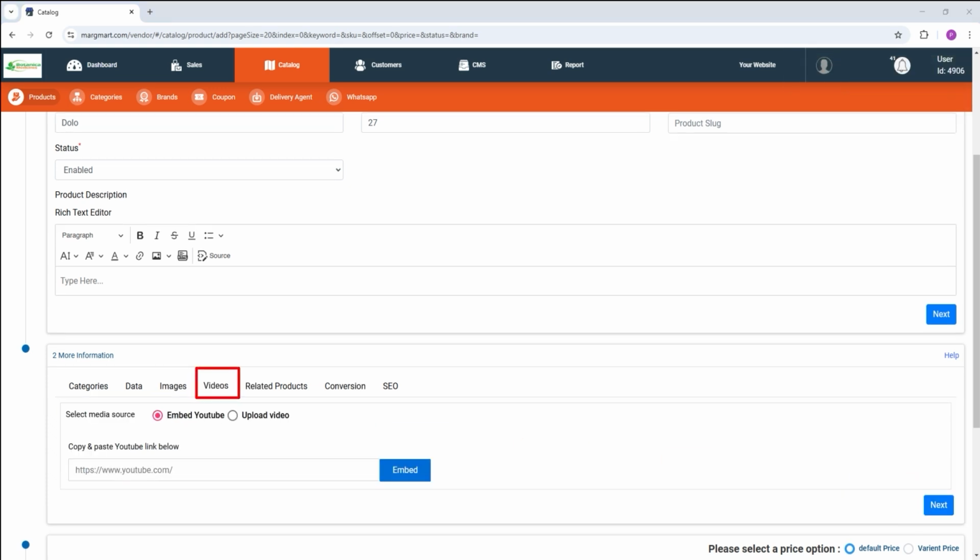It is not mandatory, but if you have an embed YouTube video link, or if you have another video of the product, then select as per your requirement. Paste the link and click Next.